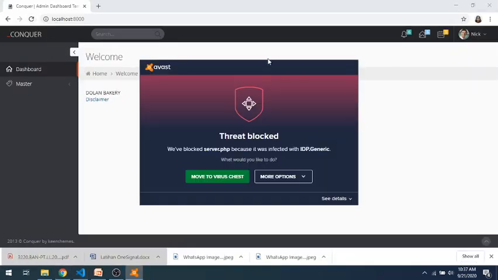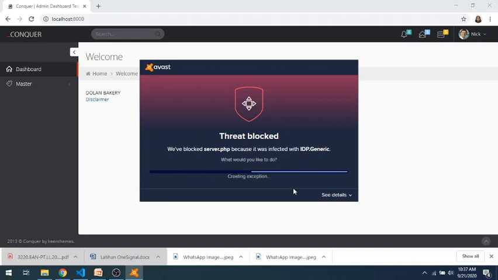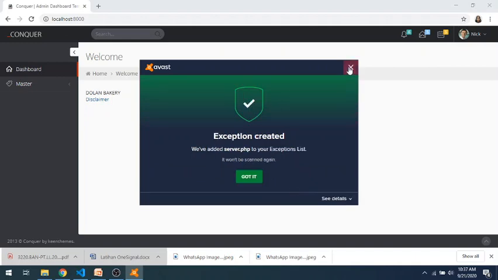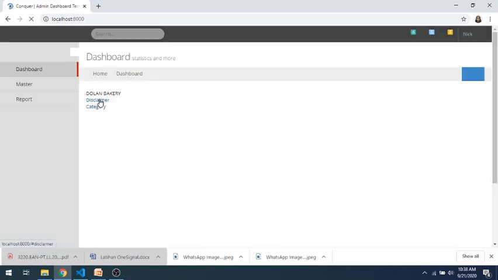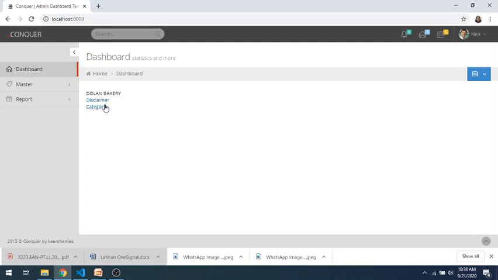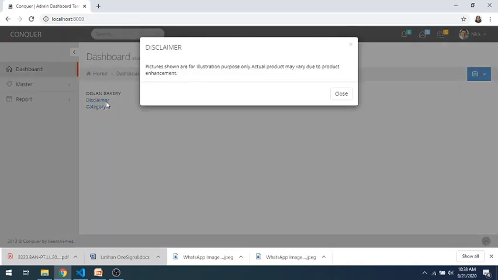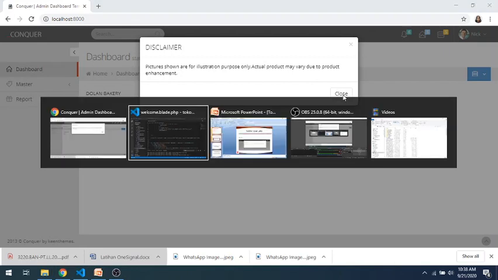This one. Great exception. Okay. This one, disclaimer. Click the disclaimer, and this is our first model. Disclaimer: picture shown under first only, blah blah blah. Okay, the same with what we add here.